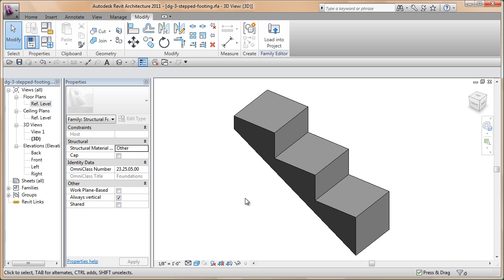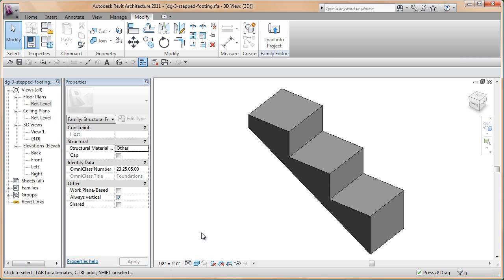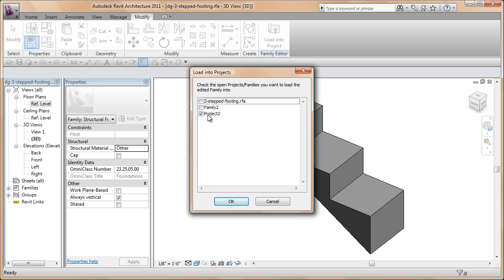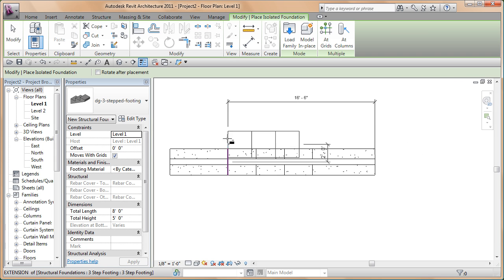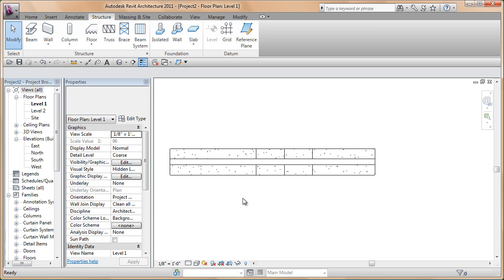Okay, we are all done in our family editor, at least we hope to be. We've got our brains, bones, balance, and body all working well, and now we just need to load this into a project. So we say, okay, load to project. So we load it, and we've got project 2 open, so we'll load that into that project. So we load it in, and it lets us place one. I'm just going to hit escape and not place one.